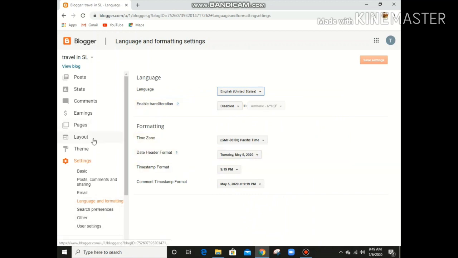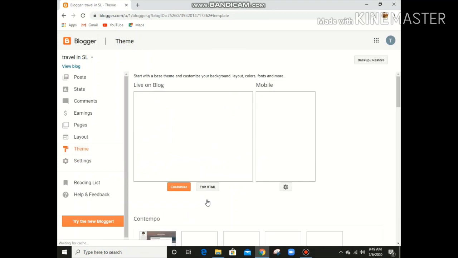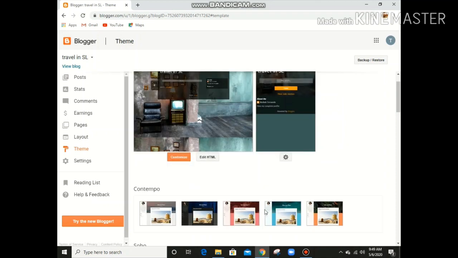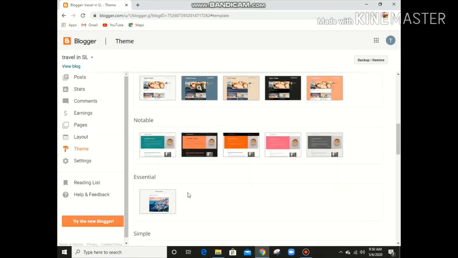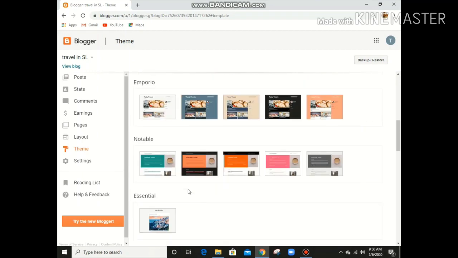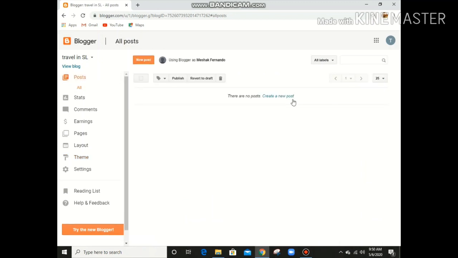And here you can see the themes, how it's visible on the mobile phone and on the computer or the PC. Here you can change this if you want. I will not be changing this. I don't want to change this. This way is better for me, so I will keep it like this.